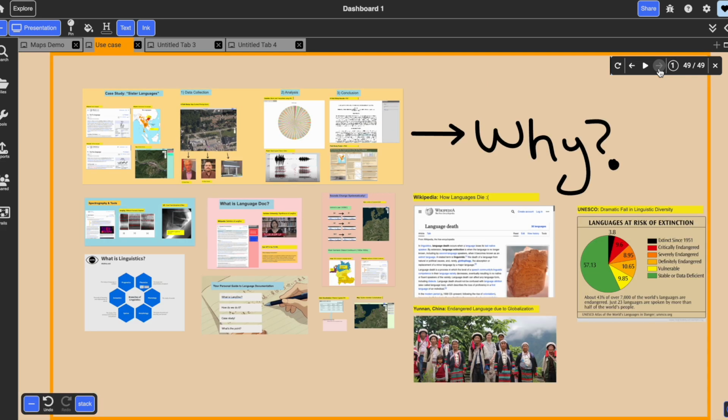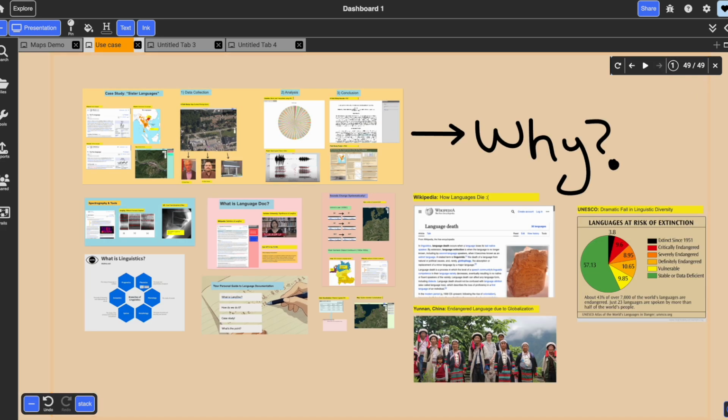And finally, our last slide in the trail is our Y section, which has been made larger in the canvas to convey its significance. Here we have a Wikipedia page on language death. We have a UNESCO statistic on the dramatic fall in linguistic diversity. And we have an image of a community in Yunnan, China who speak a language that is slowly going extinct due to the rise in globalization.